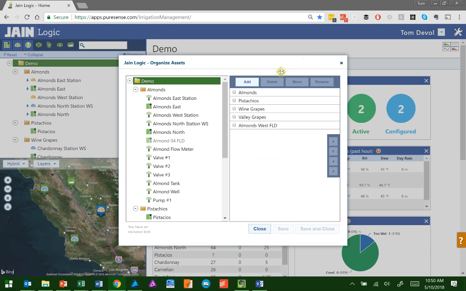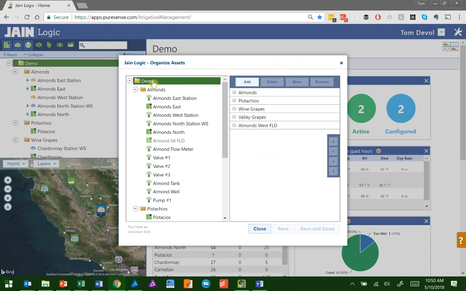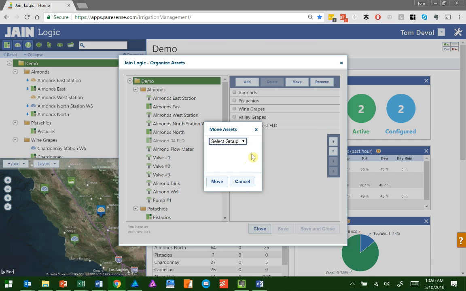This pops up a tool that lets you move things around within navigation. So here we see our field down at the bottom, and currently it's in this top folder, the demo. So we're going to choose the demo folder, and here's our field. We're going to select the field, then we're going to say move. Then it's going to ask where we want to move it.